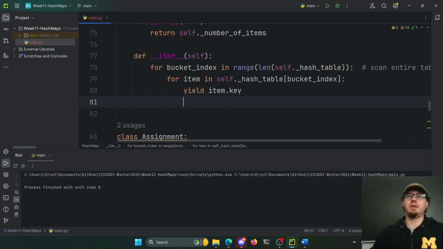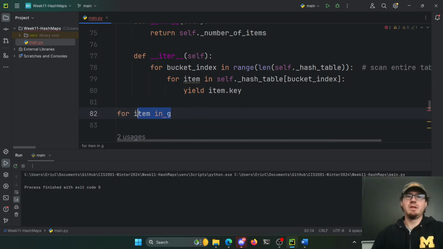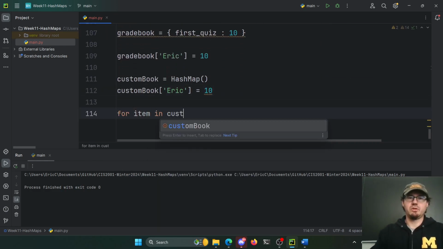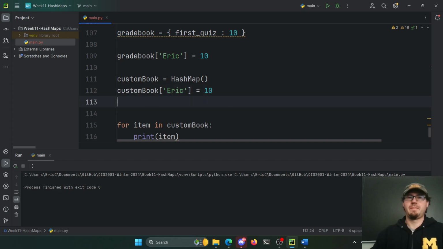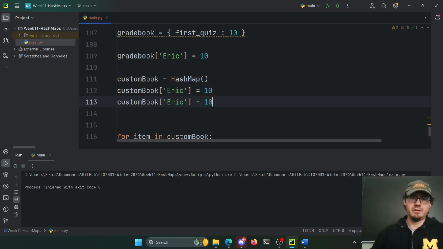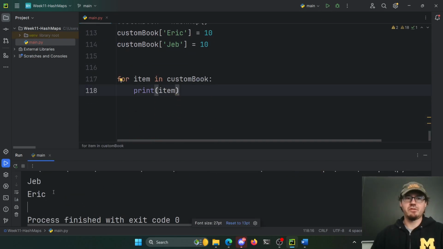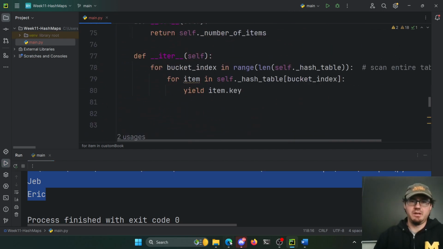So I can use it in a loop. Now I can say, for item in my hash map, your gradebook hash map or something. Now, because I have an iterator, for item in custom book, print item, right? And that should give me each key out as we go. Same idea as a dictionary. Yep, so I get them back out, I got Jeb first and then Eric, because it hashed whatever came up before mine.